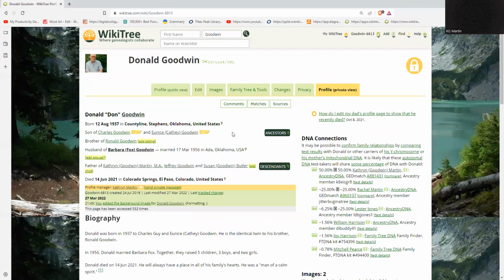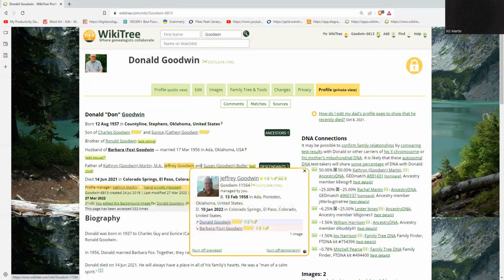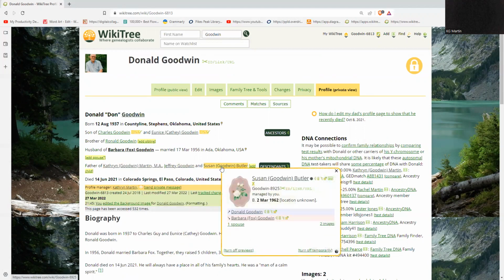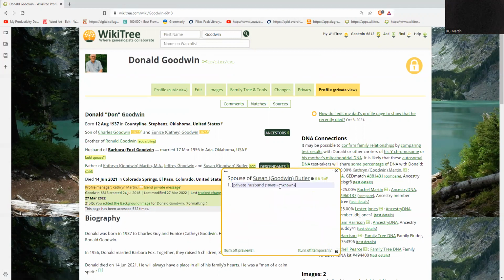I have the DNA pieces, and so we're good that way. And I only have Ronald listed here, and I've got mother and myself, Jeff, and Susie. I have Susie because her husband, Cliff, who shows unknown here on dad's page, but on my page, on my part of the tree, I can see him because I work on his family tree.